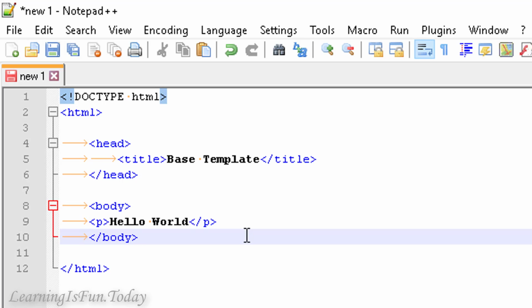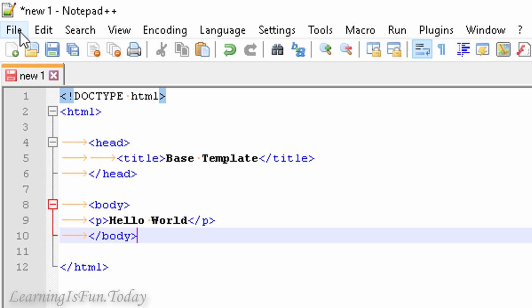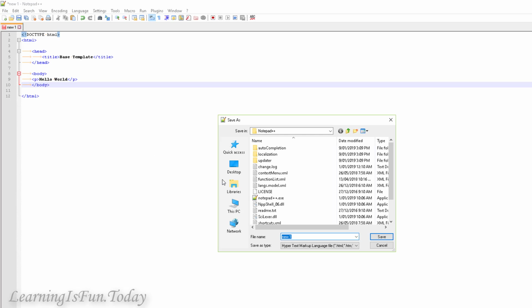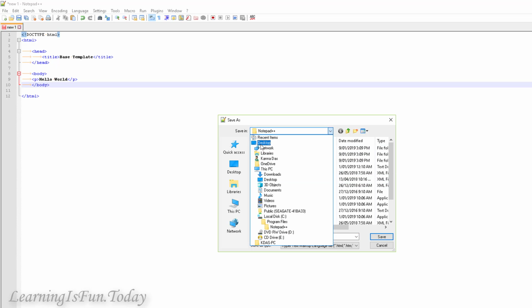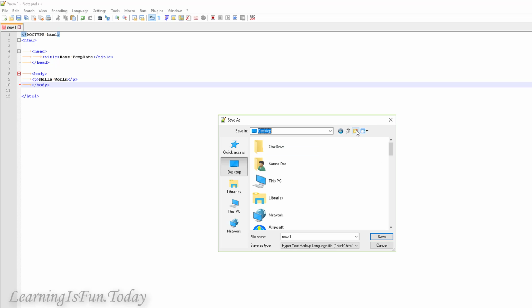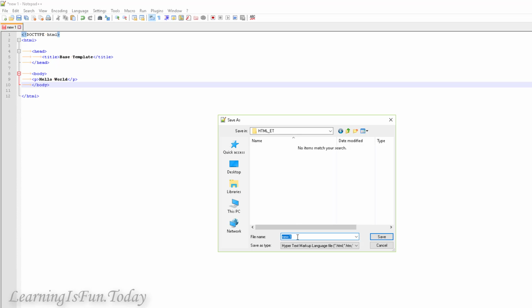All right, so this is a basic HTML document at the moment. We created a file and we want to save it somewhere. So File, Save As, and let's save it in a place we can find it easily. Let's say on the desktop, and we have a directory created called HTML_essential_training. In that directory we call the file index.